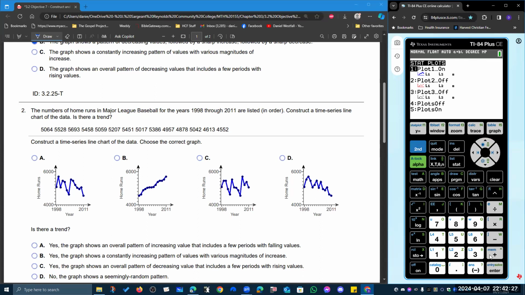Going to Stat Plot, line graph again, L1, L2. Let's adjust our window. We're going to go from 1998 to 2011. We're going to go by ones again. And then we're going to go from 4,000 to 6,000. And see, we have 2, 3, 4, 5, 6, 9, 10 to get there.